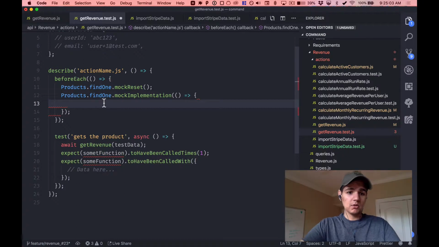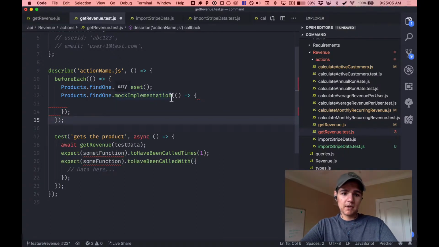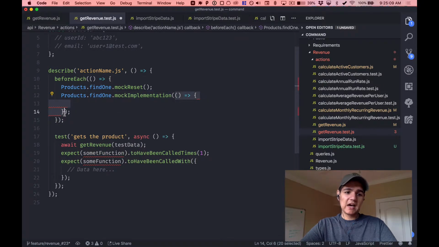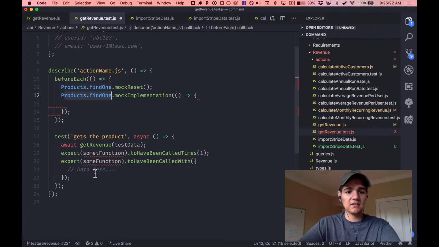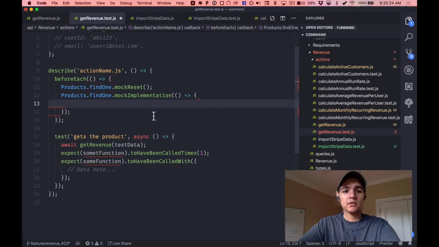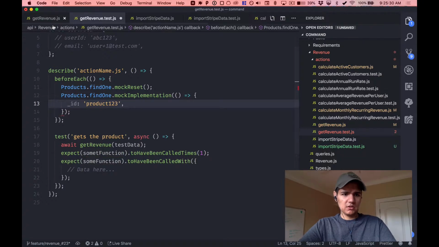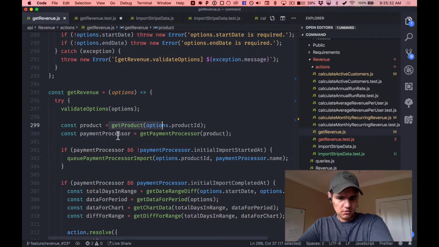So what I'm going to do, and you'll notice here, products find one mock implementation, I can specify how I want Jest to implement or mock this function. In this case, I'm going to pass it a function that returns a value. What I'm saying is when products find one is called, inside of the scope of my test, I want to return a fake product or a mock product. So I'm just going to say ID is product 1, 2, 3.